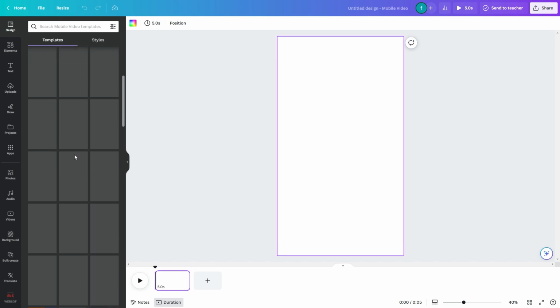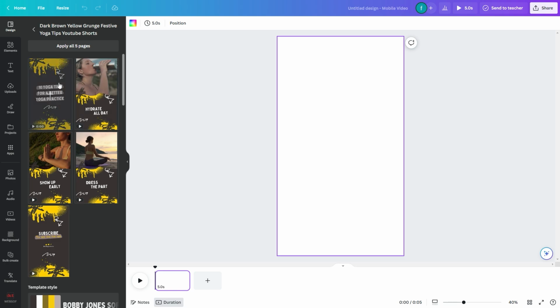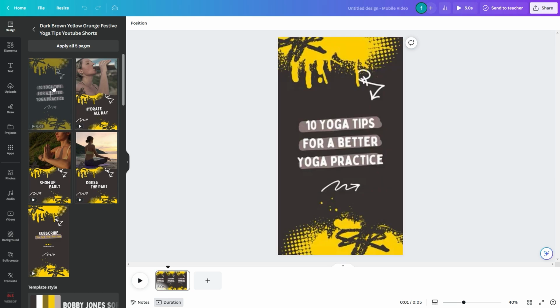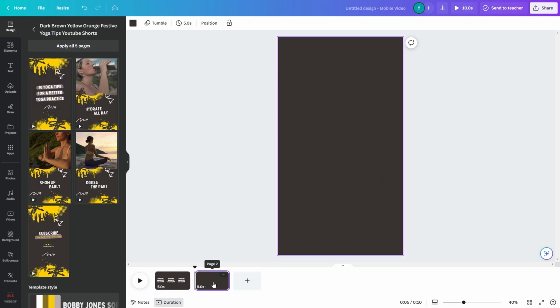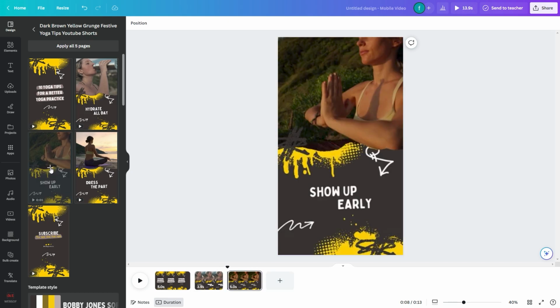I've already found my favorite template, this one right here. I'm going to select this one. You can see this template has 5 pages. I'm going to select my first page and click over here to import this page. Let's click on another page and here I'm going to import this one. Let's click over here. Let's import the third page. If you have multiple facts, you can add as many pages as you want.